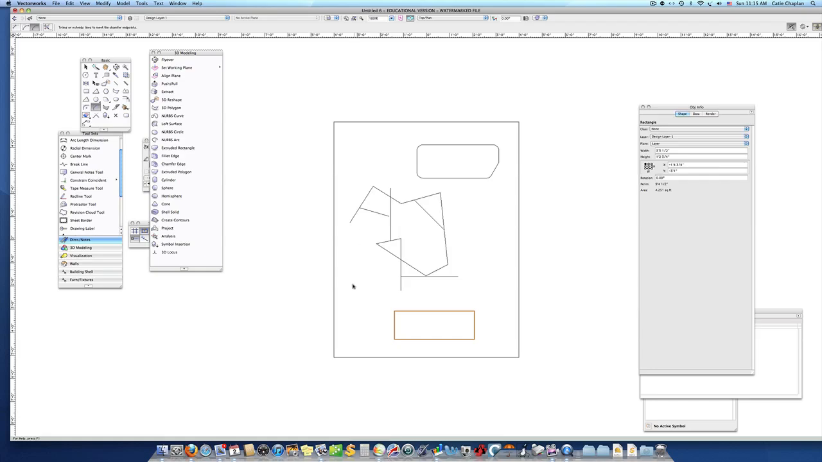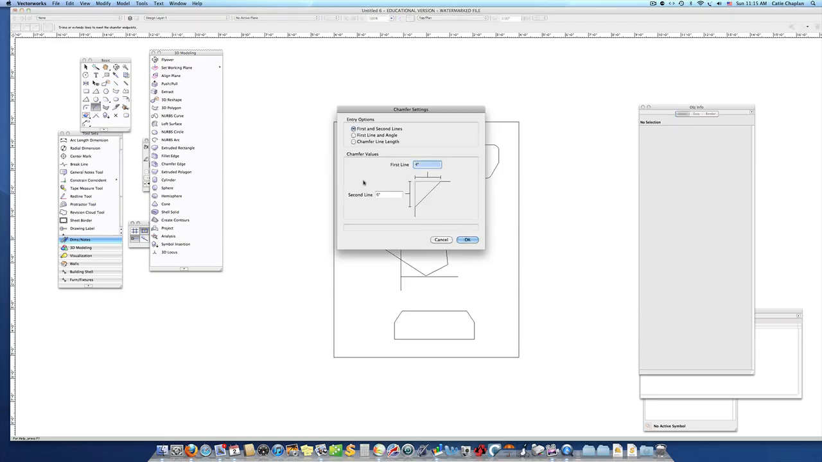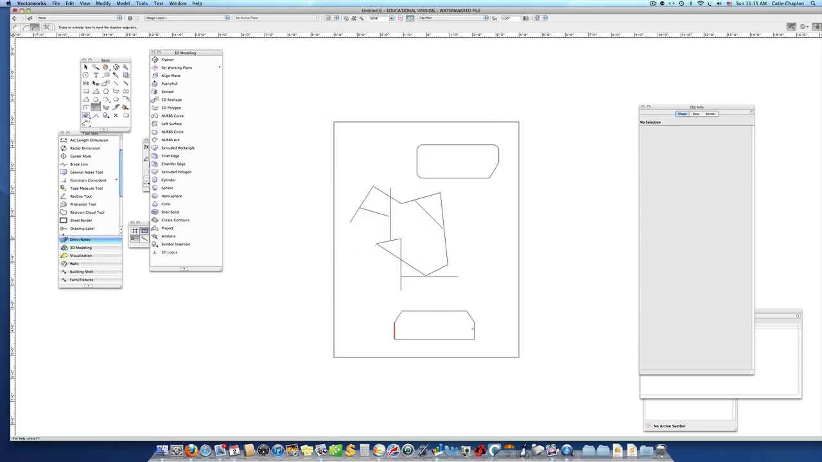Click OK. So now it's important the order in which you click. I want this to be my first line, and this to be my second line. And there's my chamfer. First line, second line. If I want to use first line and angle, I choose the first line and then whatever angle I want it to be. Again, something arbitrary. First line and angle. So you have a lot of control over the type of chamfer that you can set.